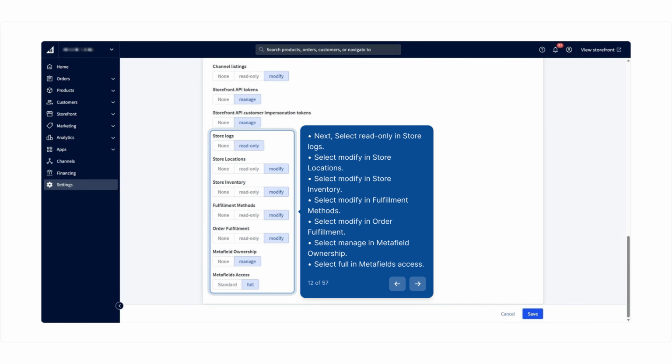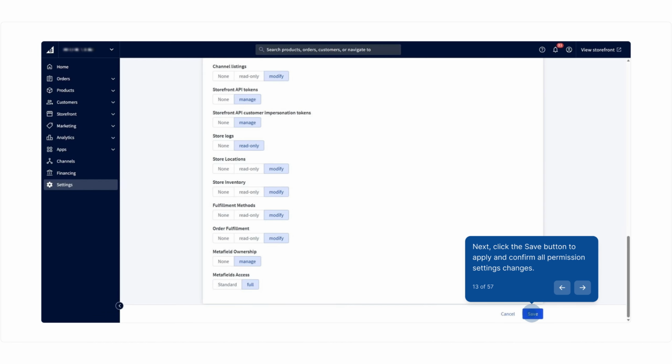Select Modify in Order Fulfillment. Select Manage in Metafield Ownership. Select Full in Metafields Access. Next, click the Save button to apply and confirm all permission settings changes.